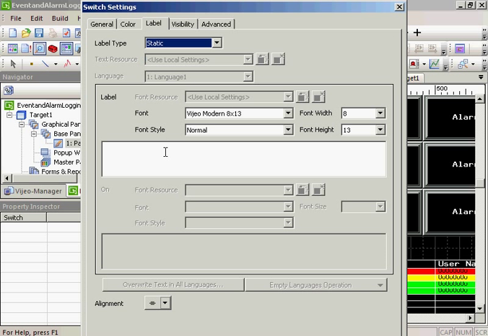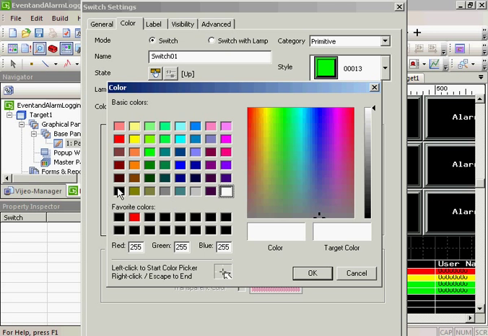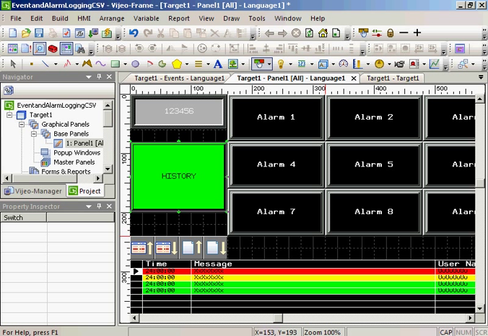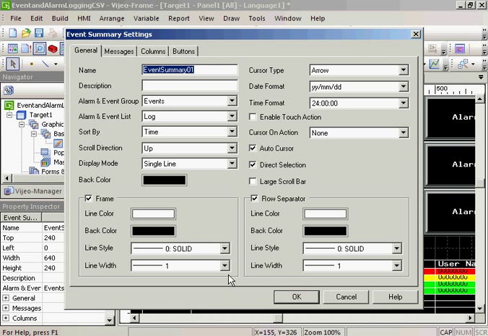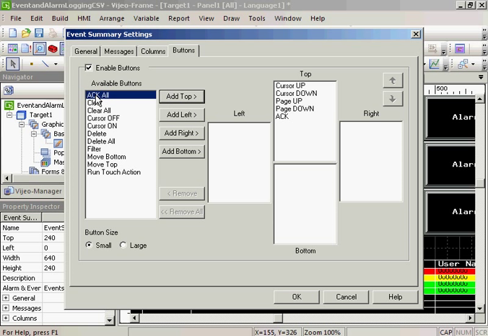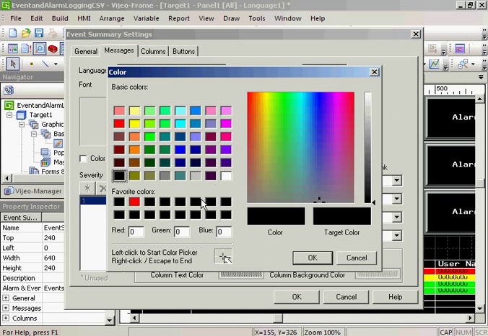We'll give it a label. History, and we'll change the text color to black so that we can actually read it. Next, we'll go to the event summary. We're going to scroll down so that the latest event or alarm is at the top of the summary. We'll go into our columns and our buttons, and we'll add the acknowledge and the acknowledge all. And we'll go back to our messages. If the alarm is acknowledged, but the alarm is still there, we'll change the text to red.